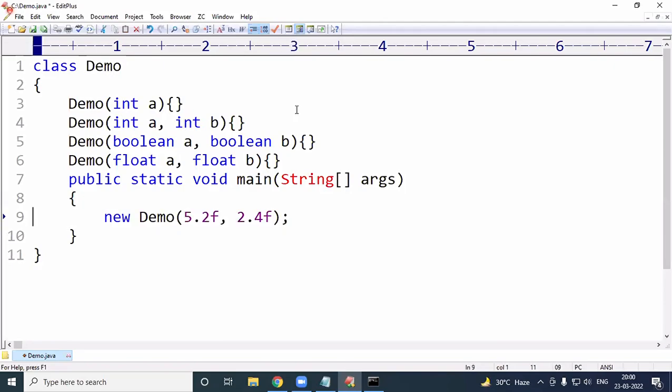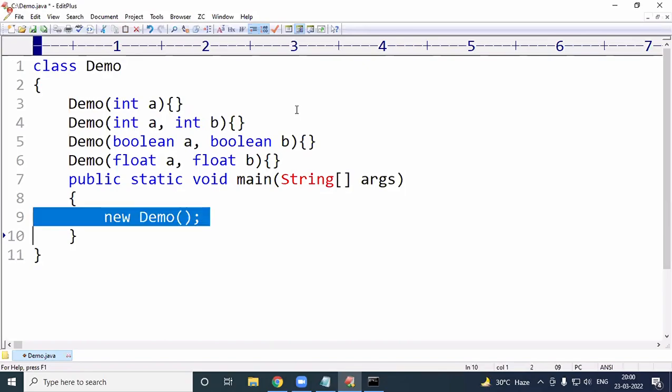Yes, valid. Okay. Is this line valid? No. Sure? Here, which constructor is going to be called? The default constructor. Is there any default constructor? No. Will the Java compiler provide it? No, it will not provide it because 4 constructors are already there. Okay, it will not provide.